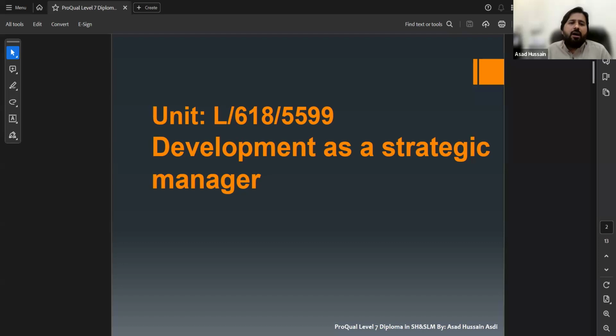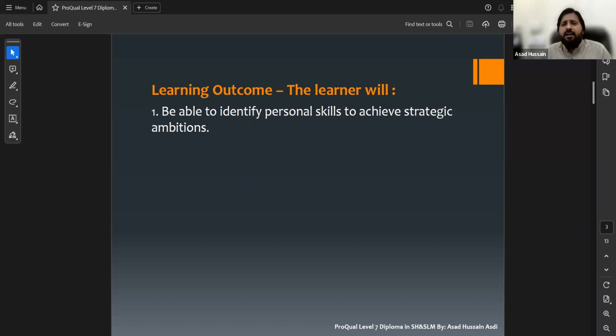The last learning outcome is about CPD, and the last assessment criteria is also about CPD. So we will discuss that topic in it too. Now moving forward, the first learning outcome is: be able to identify personal skills to achieve strategic ambitions.